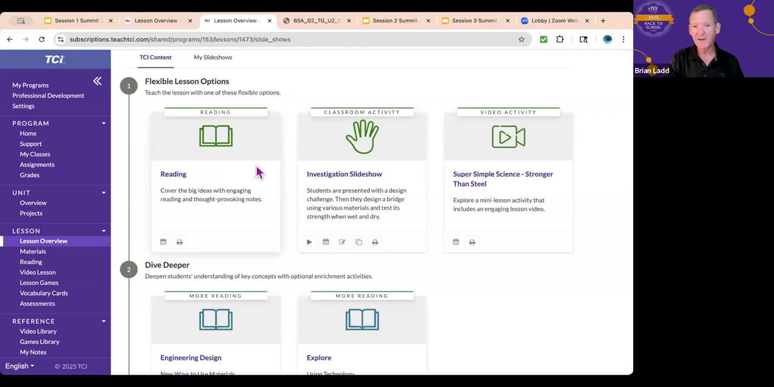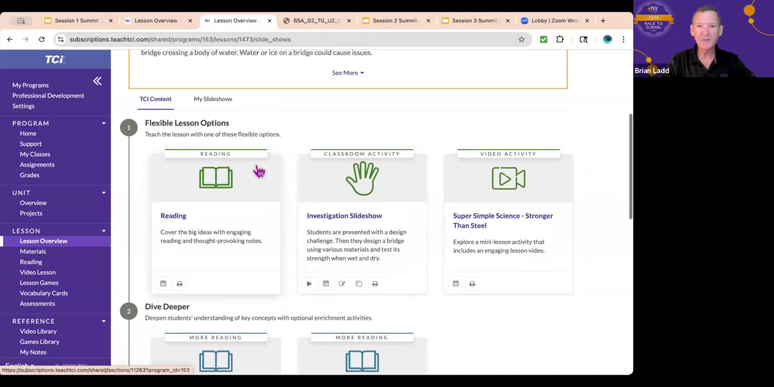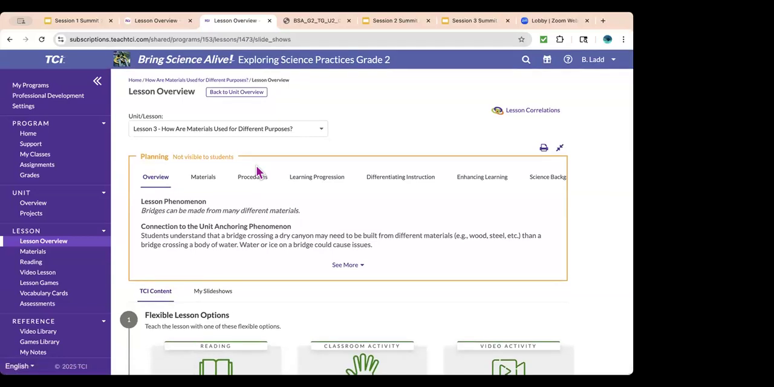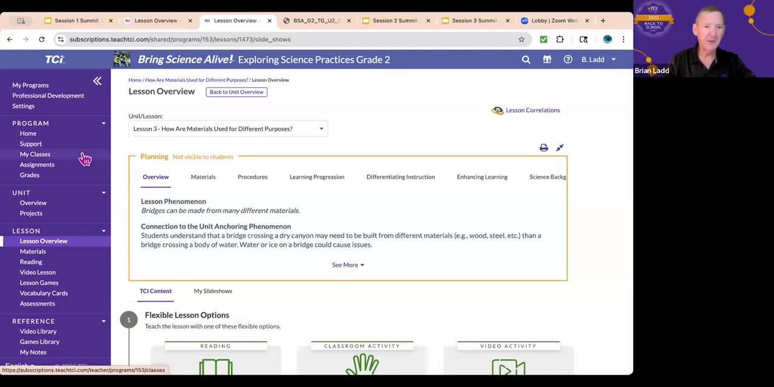This option, as far as reading, is the traditional: students are going to read and answer questions, but that's not what NGSS or TCI is about. We're about hands-on inquiry investigation. Questions about the lesson overview? I'm not seeing any questions currently on the overview, Brian. Thank you. Excellent. Thank you.